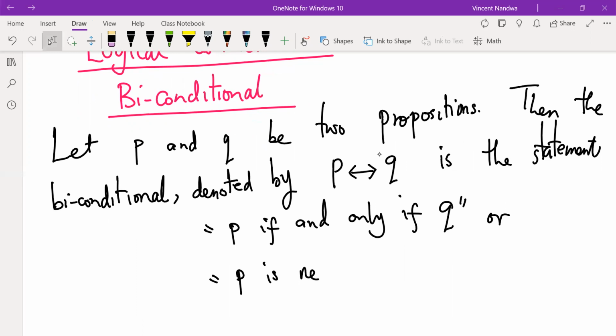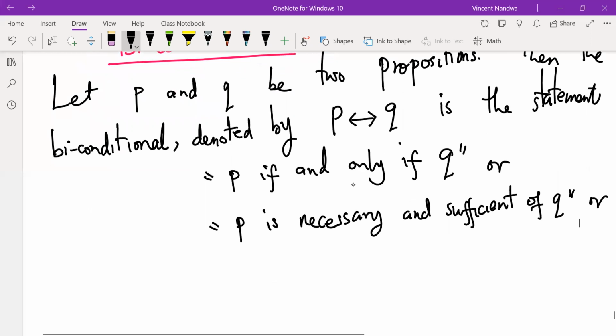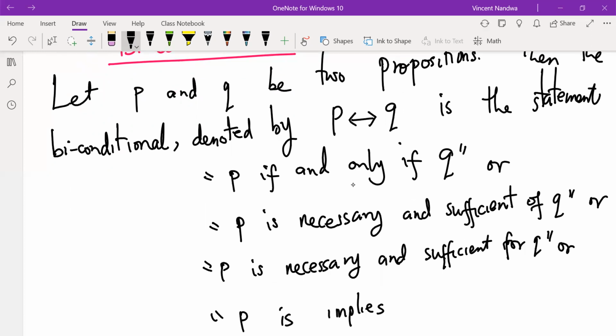P is necessary and sufficient of Q, or you can say P is necessary and sufficient for Q, or you can say P implies and is implied by Q. So those are different meanings of the connective biconditional.